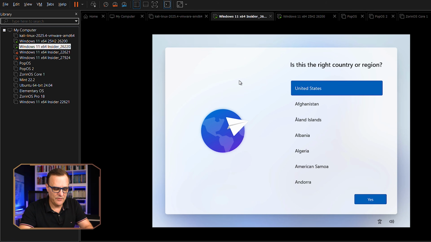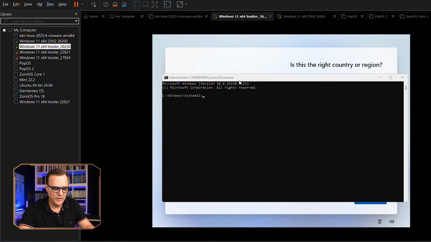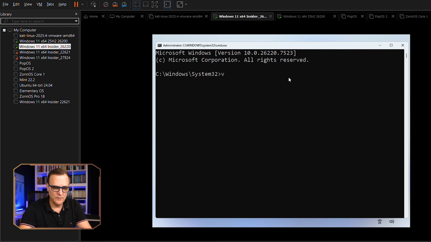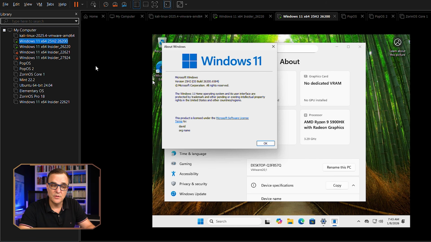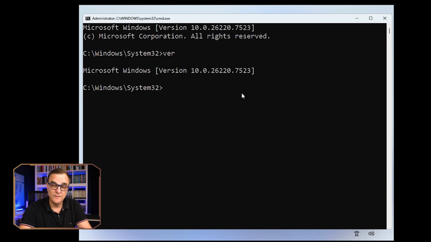Okay, so here is a different version of Windows. I'm going to press Shift F10 again. The version of Windows is 26220 now. That's a different version. The previous version was 26200. So this is a different version.